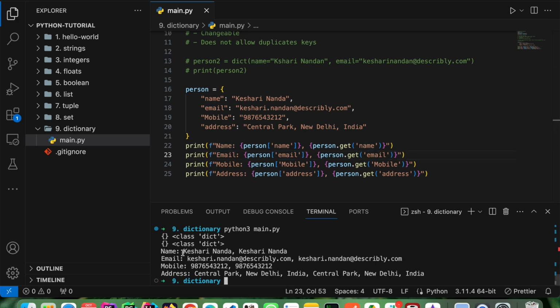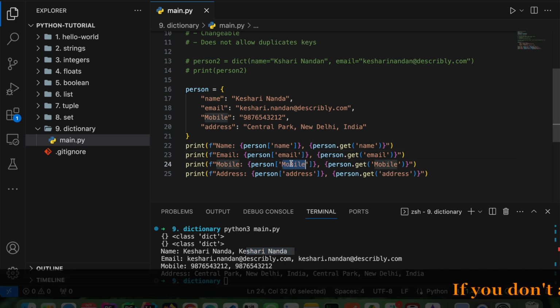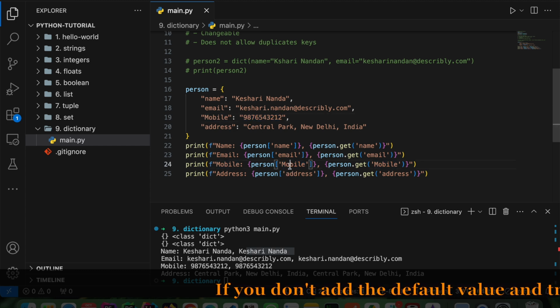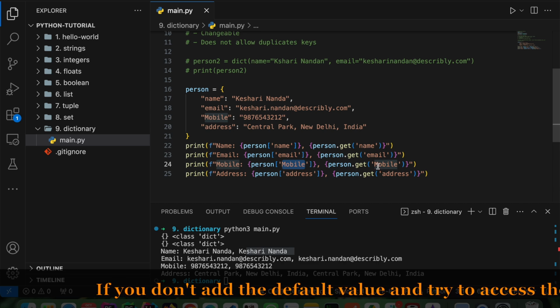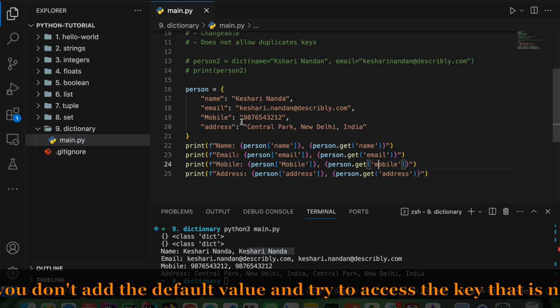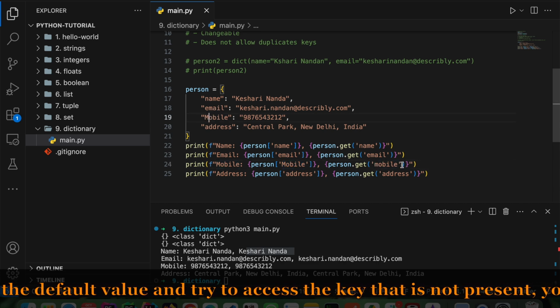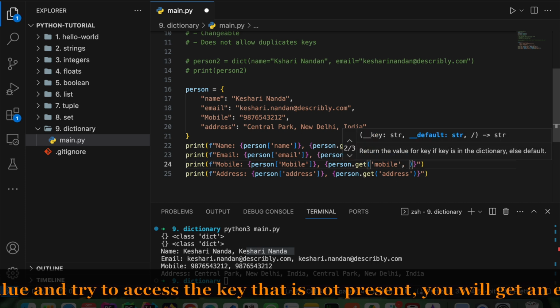If I print this, you can see the Kesri Nandan, Kesri Nandan, email, email, right? Then what is the benefit of using this? So let's say you are writing some code where you expect to get a name key, or let's say a mobile key. But if the mobile key is not present in this dictionary, then you have a default value for the mobile. So let's say if I put a small m here, then it's not going to find this. But if you have a default value, you can just provide it here.